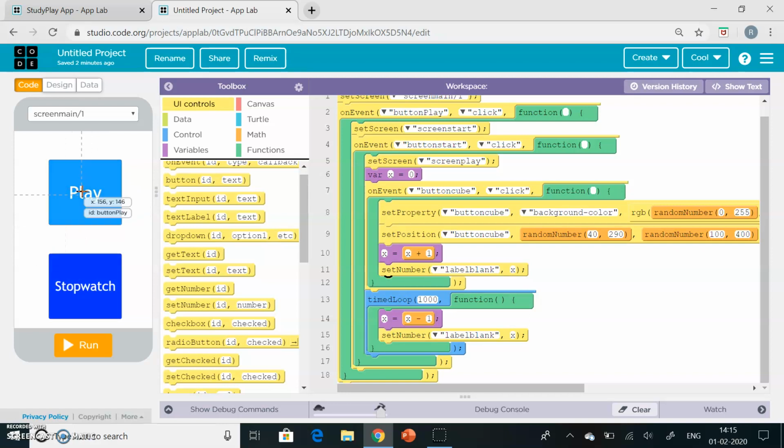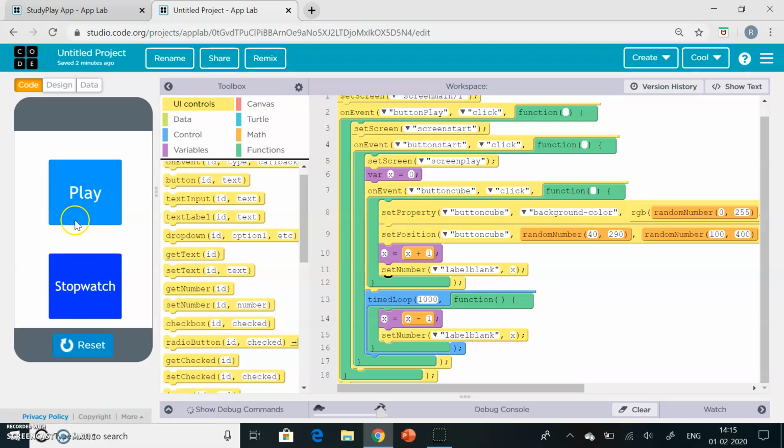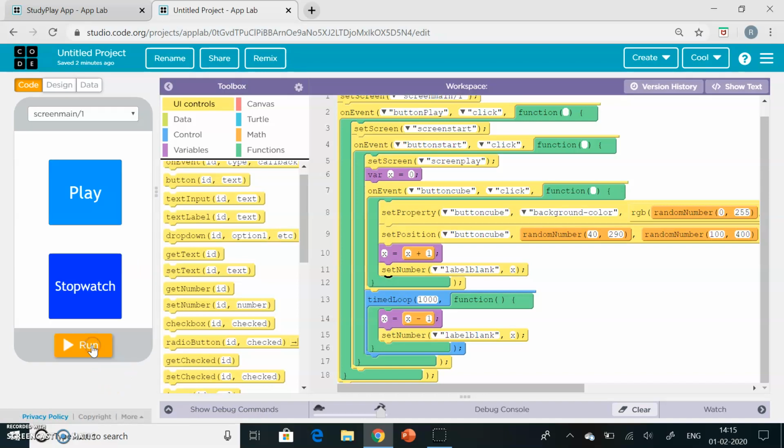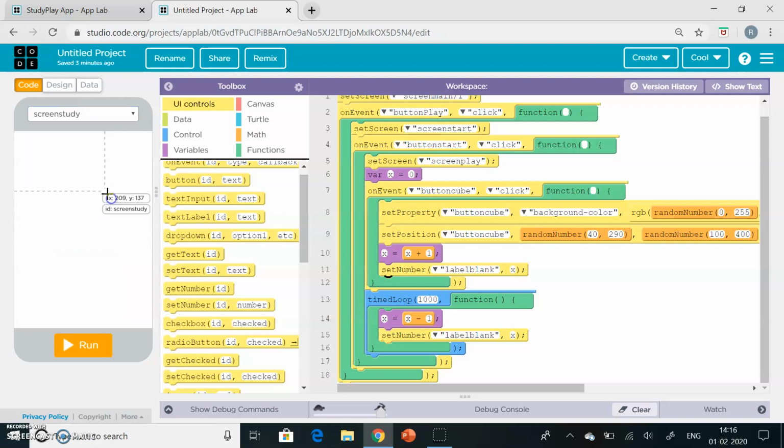This is the app in which there's a playing option and a stopwatch option. So we created the play option. See, it's going negative because I'm not doing it. Now let's make the stopwatch. So we have to design.